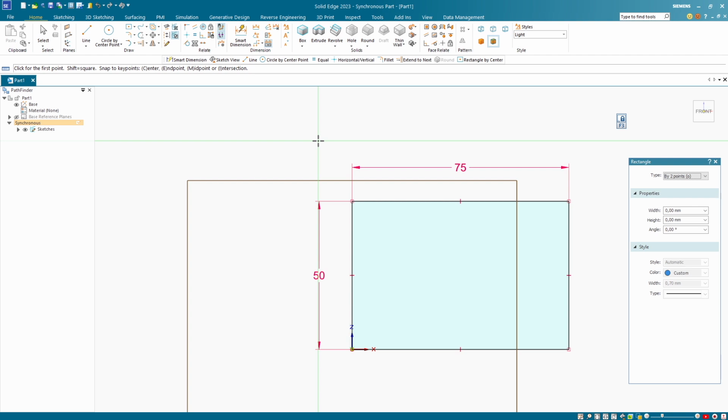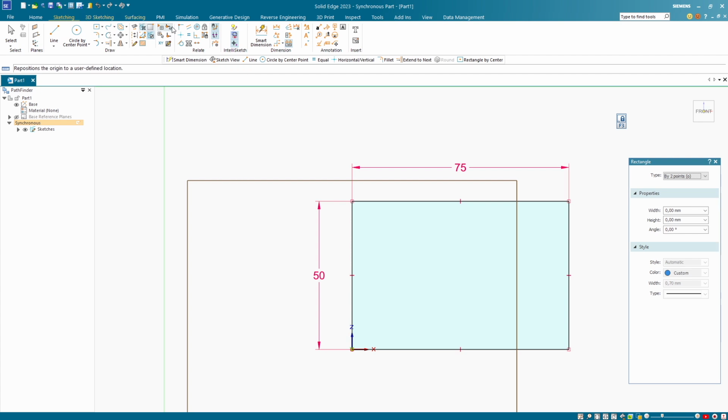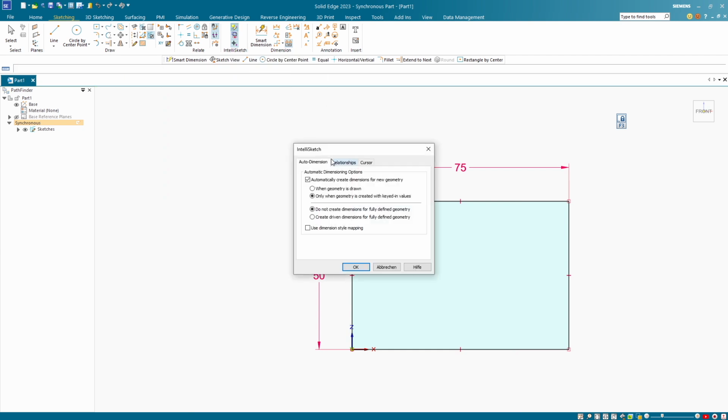So if that looks a little different in your Solid Edge, don't be confused. Click the Sketching tab up here and go to the IntelliSketch options. That's this little light bulb here with the pen next to it. You select it and now you can see what I have selected here. I have checked automatically create dimensions for new geometry, not when the geometry is drawn. That was what you saw in the first example, but when the geometry is created with keyed in values. In the second example, I keyed in the 50 and the 75 millimeters, and then we created these dimensions automatically. So very important, that's my auto dimensions.